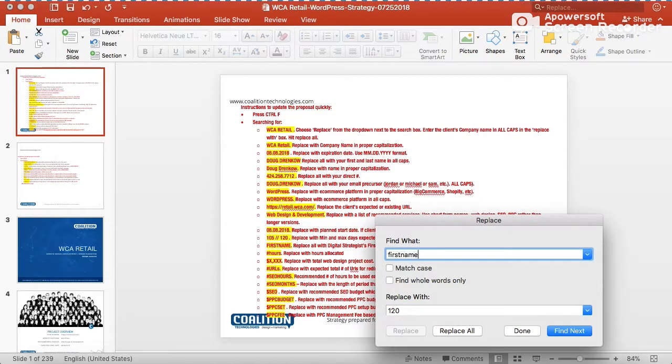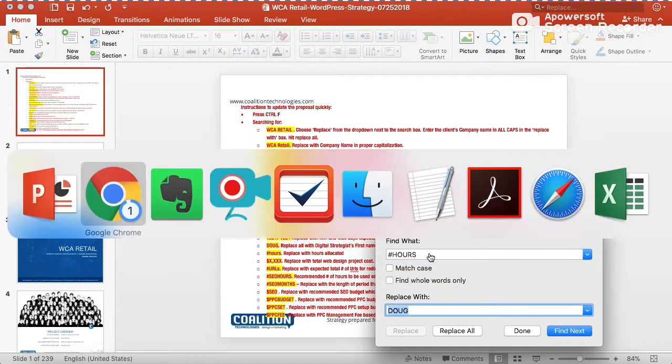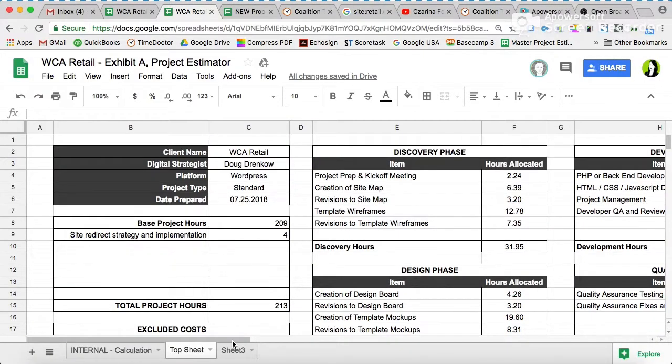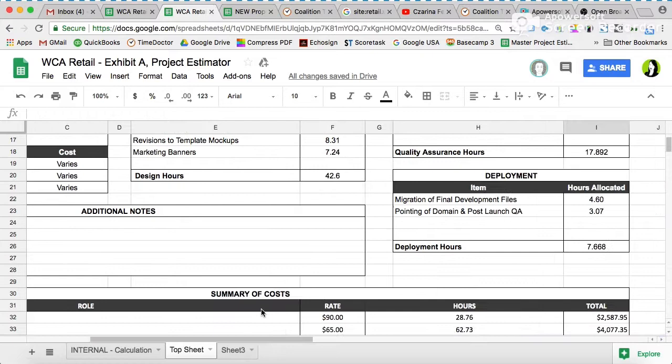And then first name, all caps, dog. And then hashtag hours is 213 for standard. And then the price should be this one.